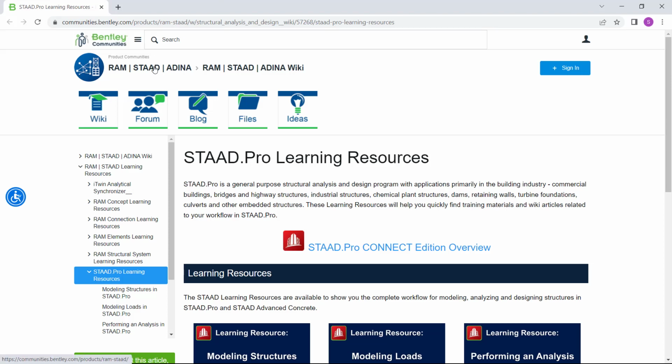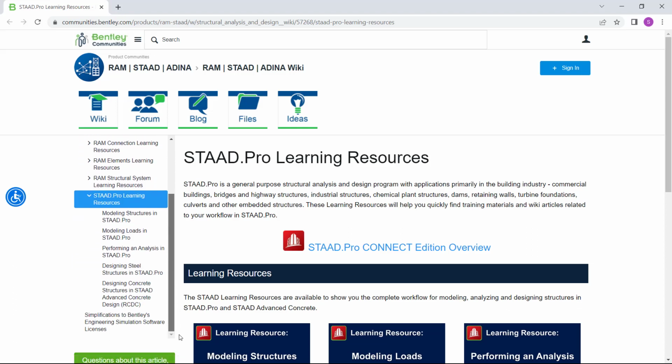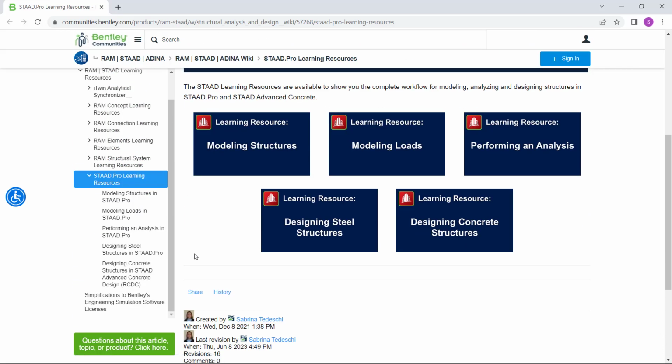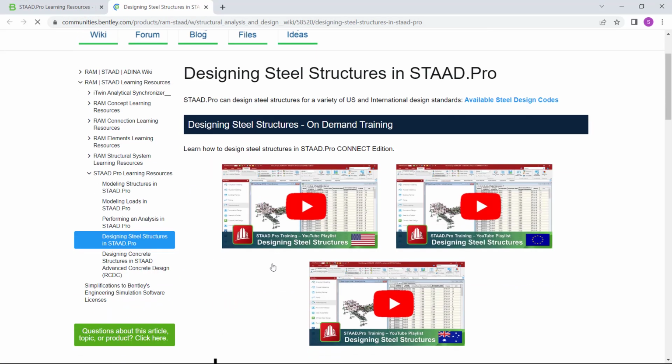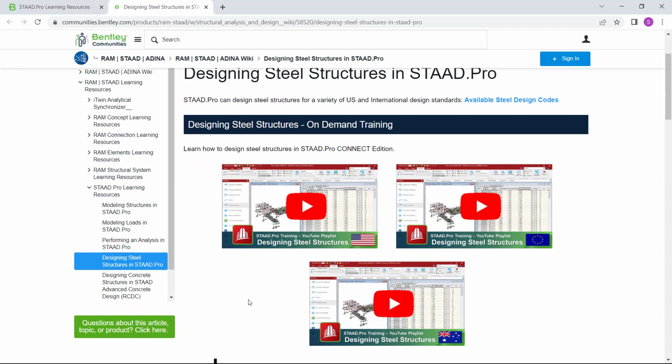In specific, we have the RAM, STAAD, and ADINA area. Now, within the RAM, STAAD, and ADINA wiki, we do have learning resources, and these are available for each of the products. I went ahead and put a link to the STAAD learning resources for this particular session. If we drill down to the steel learning resources, you would see that we have provided links to access all of our on-demand training on steel design within STAAD.Pro that's available for free on YouTube. You can click on any of these options.